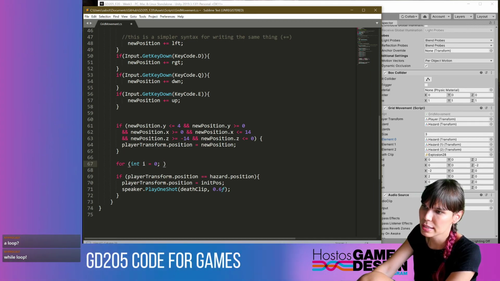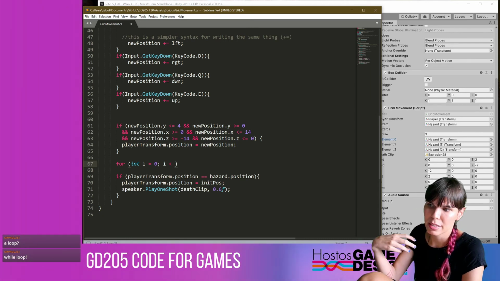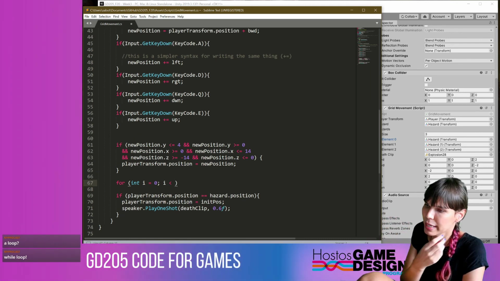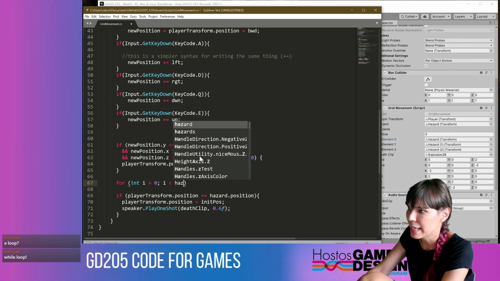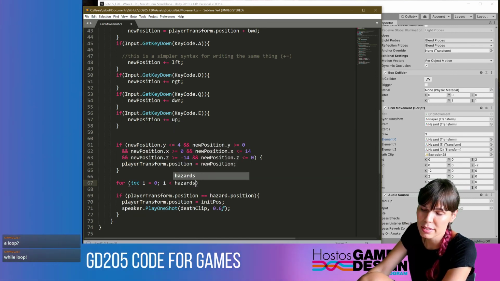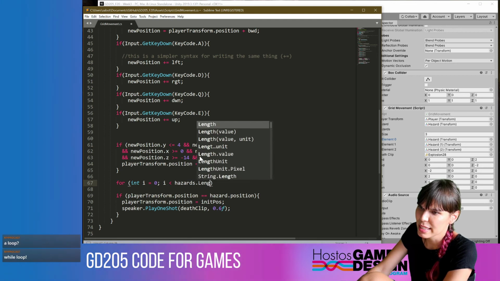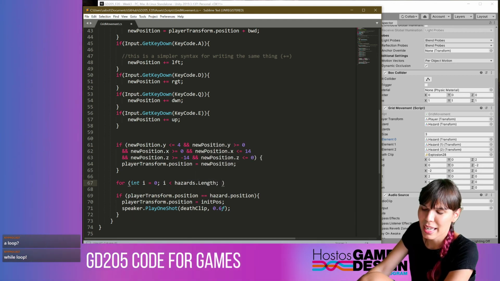The second thing is a rule, so i would need to be less than the number of positions within the array. If I want to refer to the number of positions in the array, I have to refer first to the array name. So the array name is hazards dot, I think it's length. I always get these mixed up between Java and C#. I think that's right.